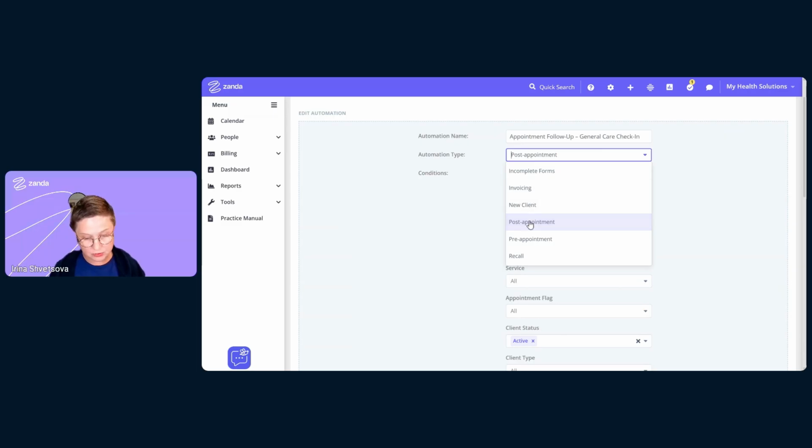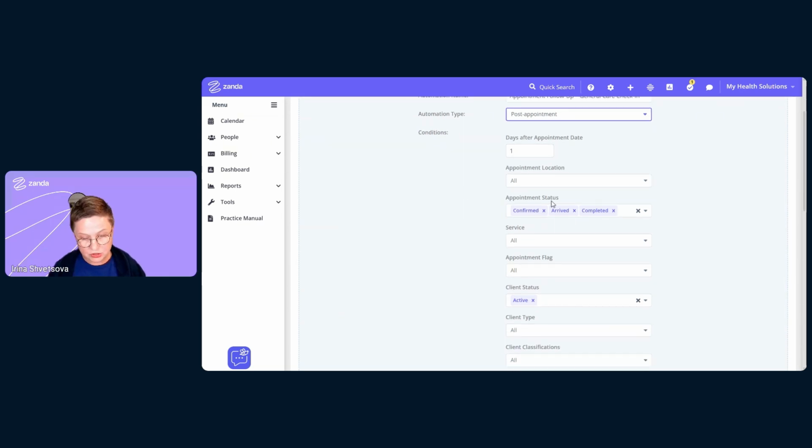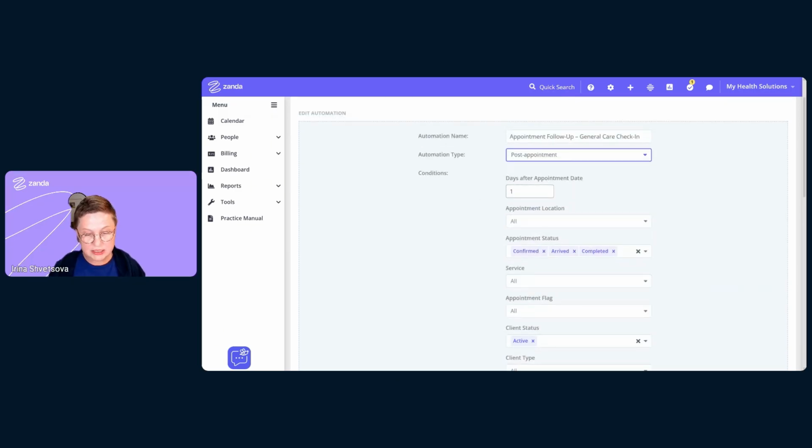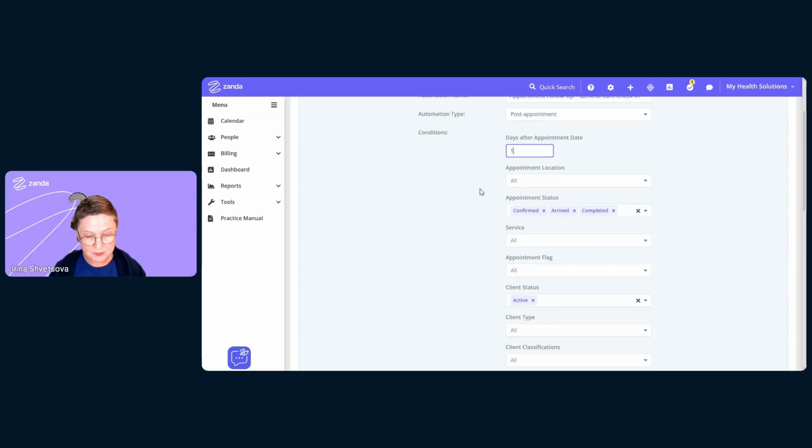So first we will be looking at the post-appointment automation. And now set up the conditions of this automation carefully. The appointment and the client for which this automation will be triggered should match all the conditions that you will select here. So for example, days after the appointment date. For a general care check-in, maybe 1 day after the appointment is fine to show you that you really care about your client. So I selected 1 day after the appointment date.